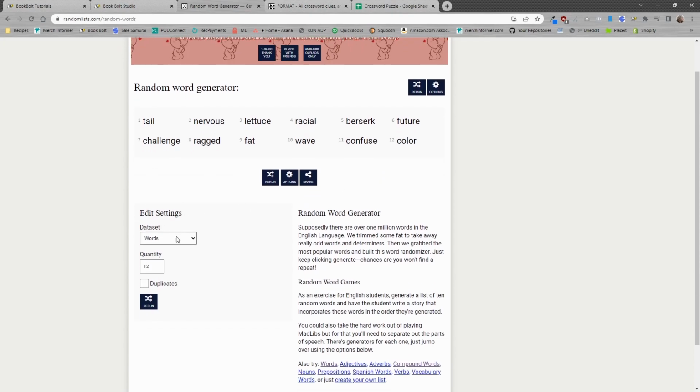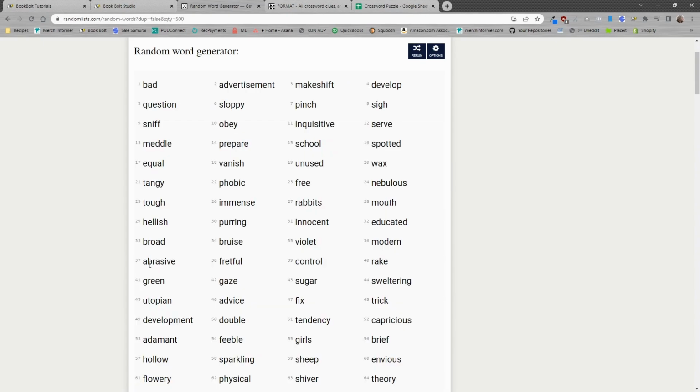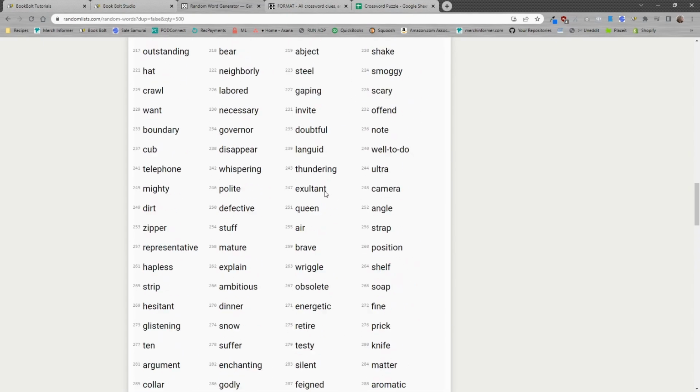Now, when it comes to the random word generator, you're going to see that right away you can actually add different data sets. You have words, adjectives, adverbs, compound words, nouns, prepositions, so on and so forth. For this one, I'm going to select 500 words. Why? Because we're going to do 100 words per page. And I can click on return, which will give me this entire page.